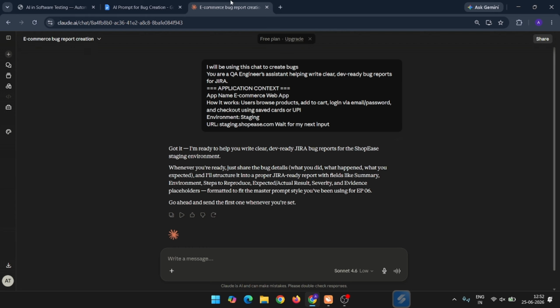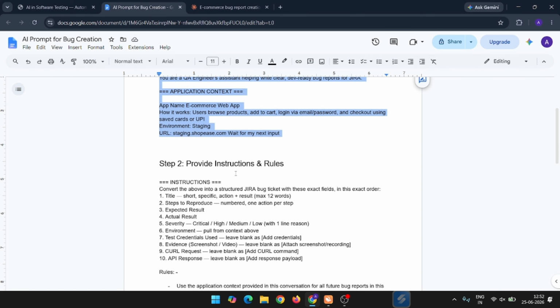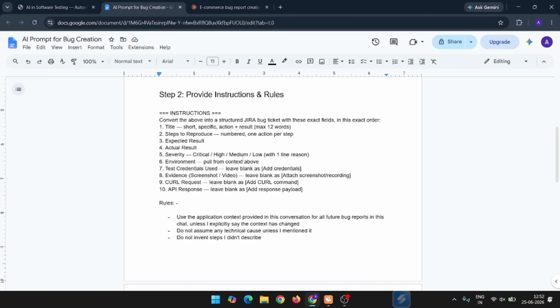Next, the second step is that we have to provide the instructions. What are the instructions that we have to follow while creating each and every bug report? First, it should be structured as a JIRA bug ticket, and I want the exact fields like title, steps to reproduce, expected and actual result, severity, environment, test credentials, evidence, curl request, and API response.